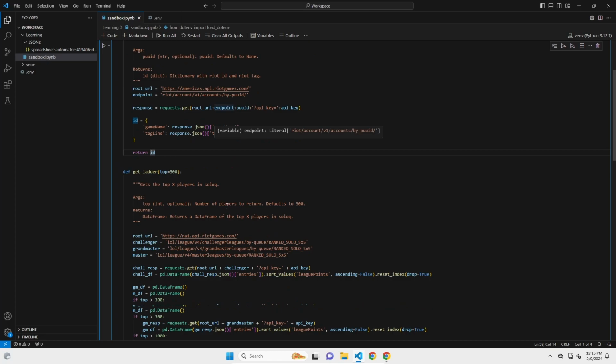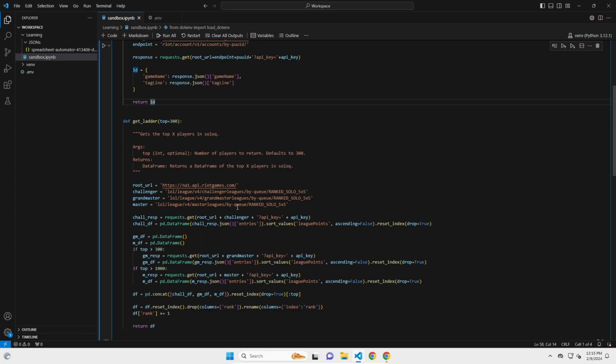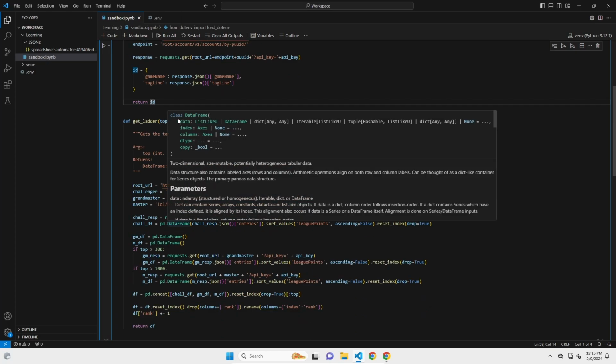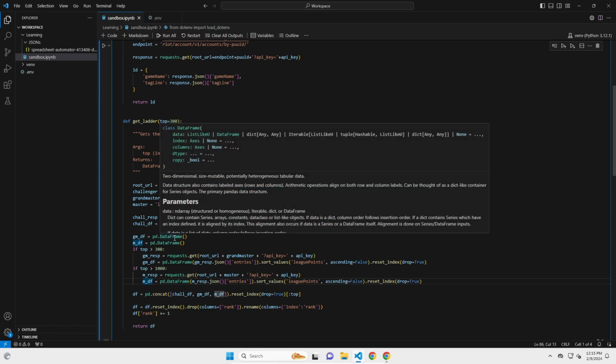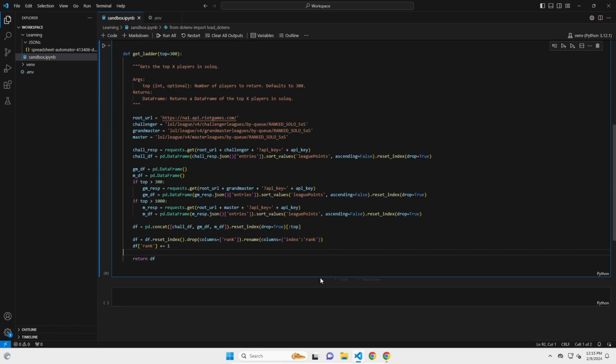And for the ladder function, I did what I mentioned at the end of last video, which is I made it so that if I only want the top 300, I don't need to run the endpoints for the grandmaster ladder and master ladder. This saves a lot of time for computing. And let me show you what that actually means.